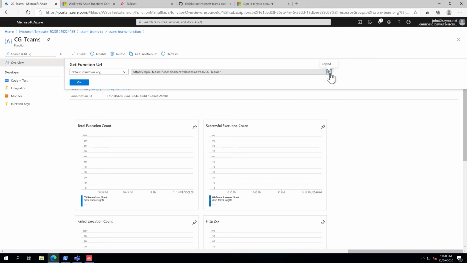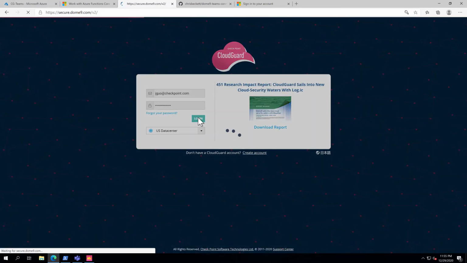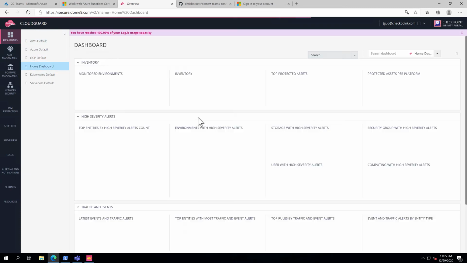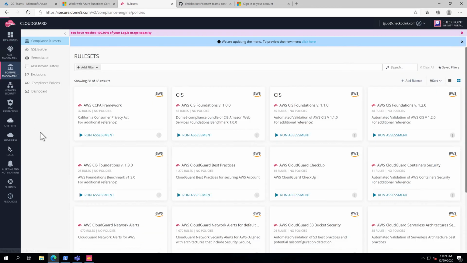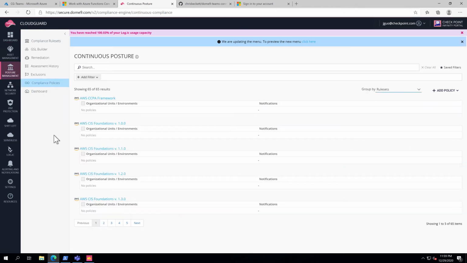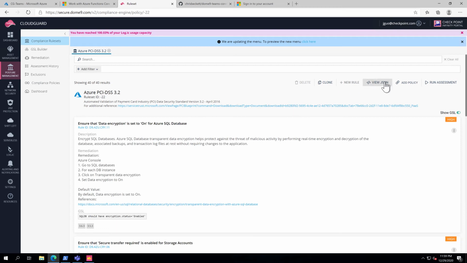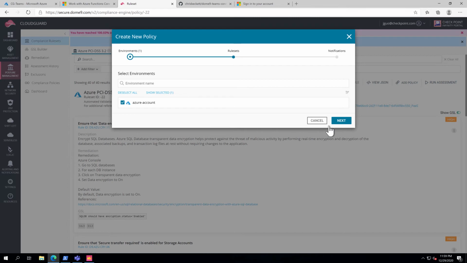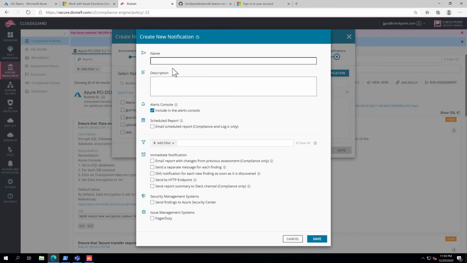Next, we'll configure the CSPM notification policy. First, log in to CloudGuard CSPM. Select Posture Management from the left. Under Compliance Policies, we'll create a new PCI policy for my Azure account. Select the account and PCI policy. We'll add a new notification policy for Teams.